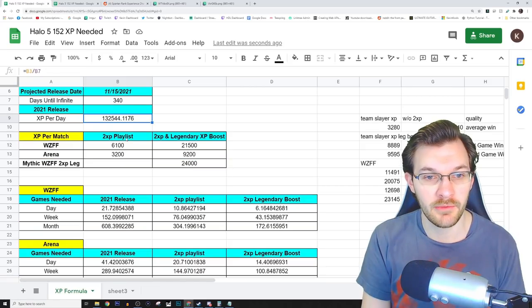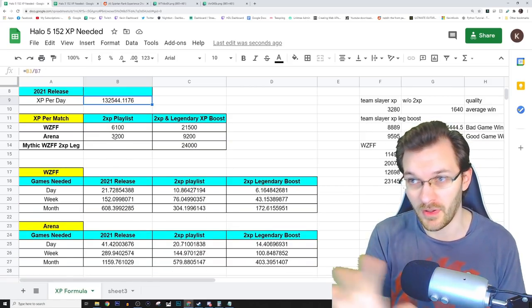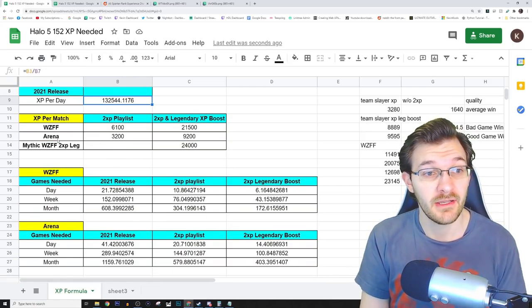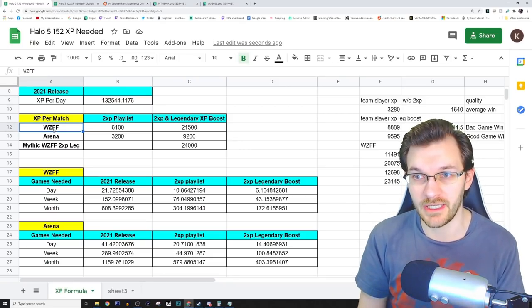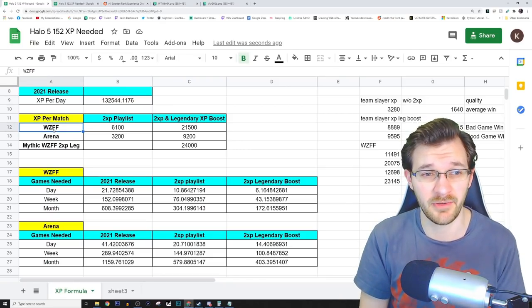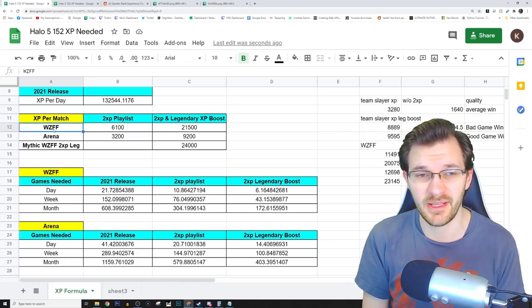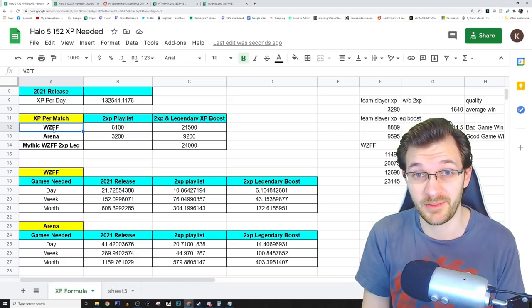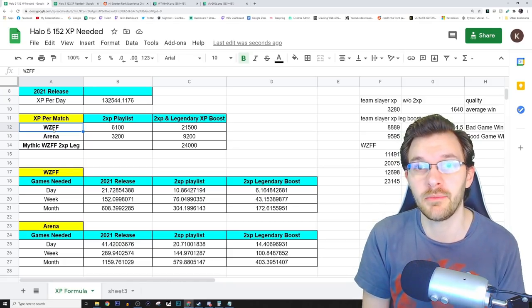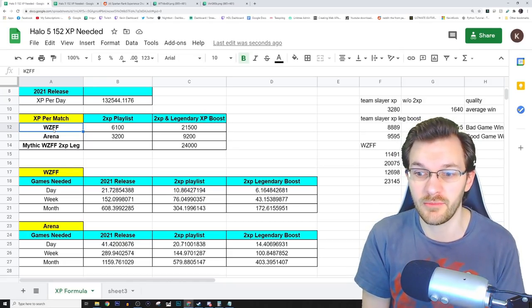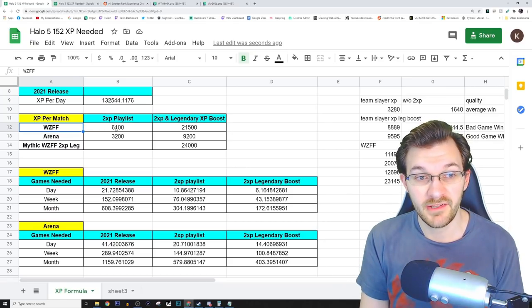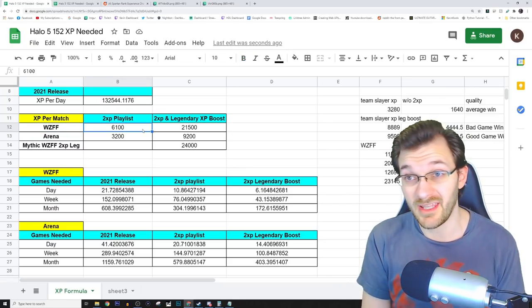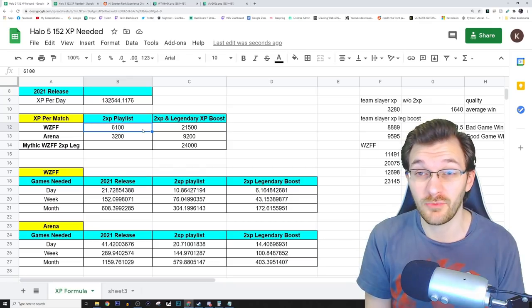And now the way I worked out the math here of how many games you would take to play, basically for Warzone and Arena, as the base Halo 5 is kind of separated into two parts. Warzone doesn't actually always have a double XP playlist. You're going to be wanting to play double XP no matter what. There's always at least one double XP playlist in Arena, not so much in Warzone. But from my experience playing Warzone Firefight with double XP, I was earning about 6,100 XP.